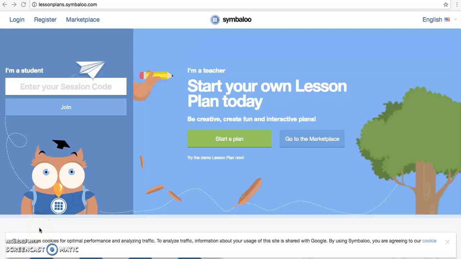Good evening. I am going to give you a quick overview of using lessonplans.symbaloo.com. This is a free online resource for teachers to use in their classrooms where they can create lesson plans for their students to follow. If you go to lessonplans.symbaloo.com, this is the screen that will come up.